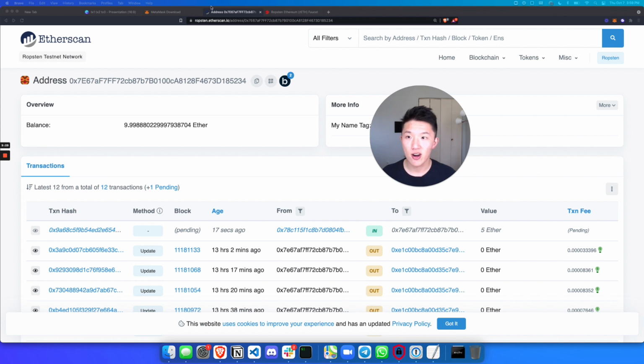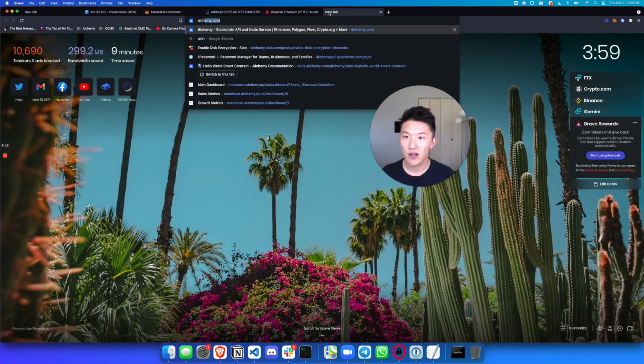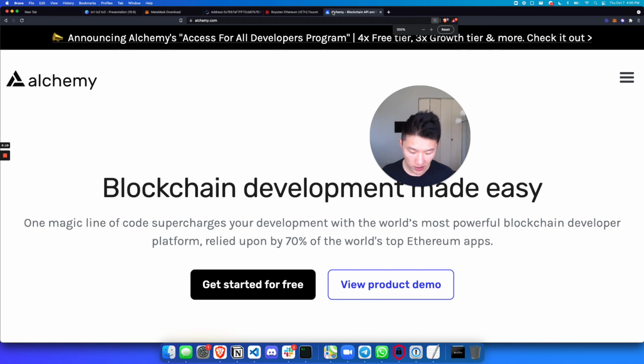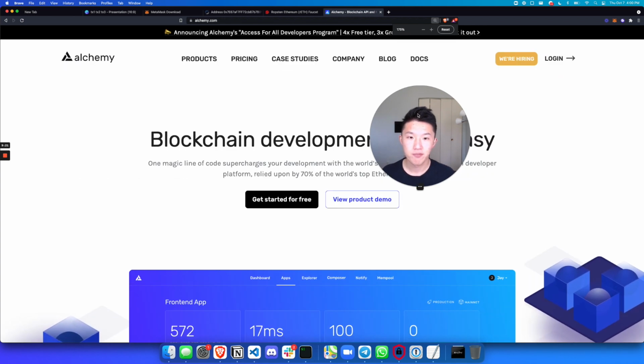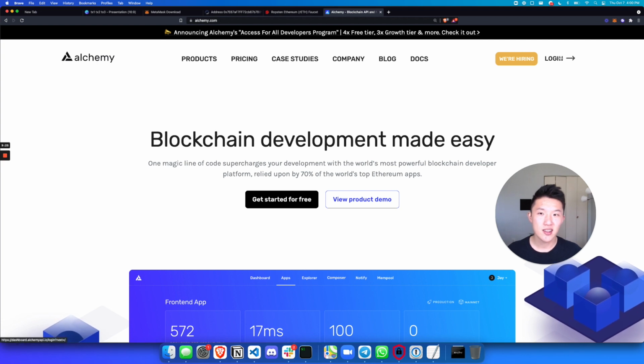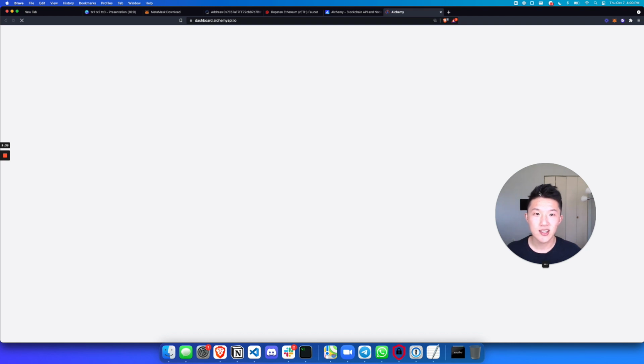We're gonna start creating our Alchemy app. So this is another setup step before we get to the actual coding of our smart contract. So let's go to alchemy.com. I'll put a link in the description below for this as well. But this is the official website, blockchain development made easy. You're gonna see, I think, a sign in button here. So once you click the sign up button, go through the flow, set up your account. And once you've set it up, it should look something like this after you log in.